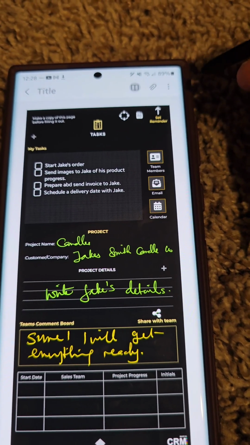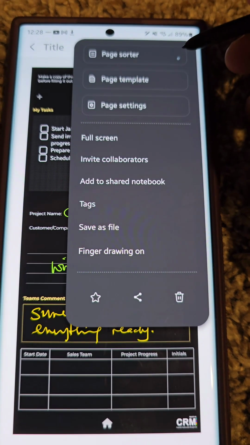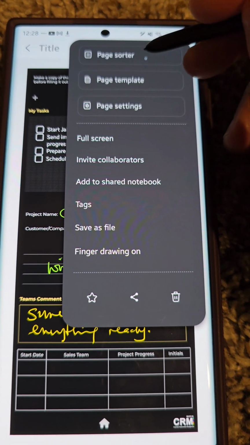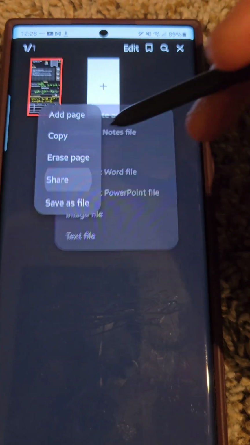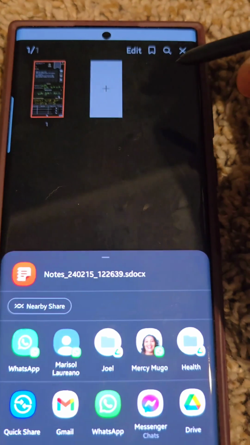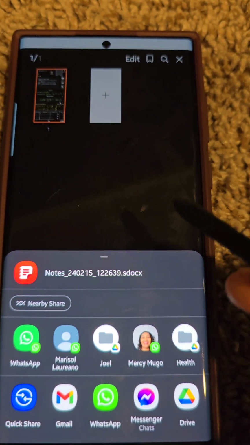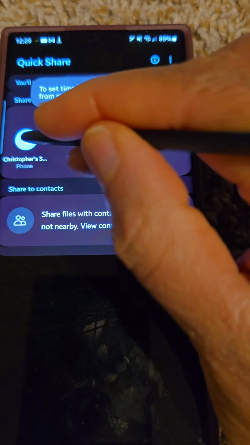Okay, so now he wants to send this back to me. All right, so he can go back here and he will go to page sorter. He will click on this and go to share and notes, Samsung Note file, and he can share that also back with me. Okay, he's going to choose me.